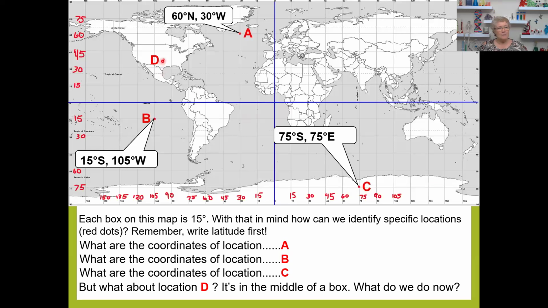All right. But what about location D? Take a look at D. It's right in the middle of a box. What do we do now? It's not right on a line like the other ones. Yeah, we have to kind of fudge it a little bit. We take a guess. Now, if we had an exact, accurate map right here, we wouldn't guess. But for our purposes, we could say something like 37 north because it's between 30 and 45. So it's probably going to be about 37 north and about 97 west because it's going to be between 90 and 105, somewhere in there, about the 97 range. So yeah, that's about right. About 37 north, 97 west.